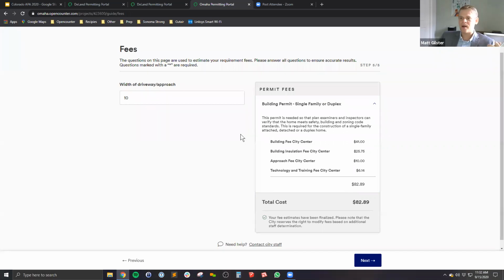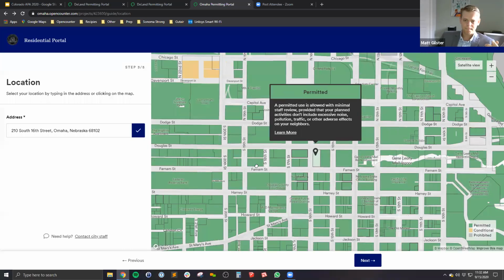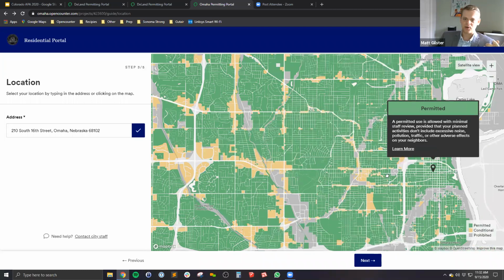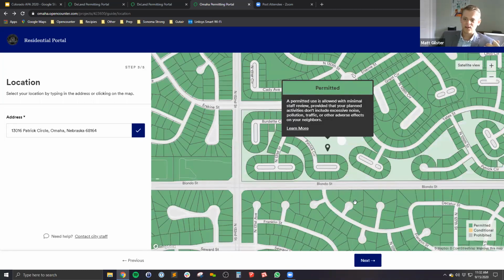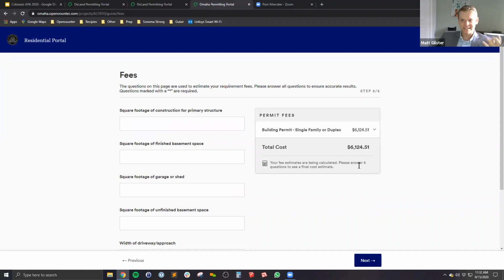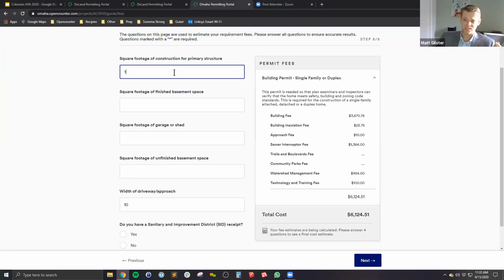Let's see what happens when we change the location of our project. Let's choose something outside of the downtown of Omaha and see what the cost is going to be to build a single family home. Let's see here. It's a good lot, okay. Let's go to our fees. Now I'm looking at a $6,124 bill, and you can see I've triggered lots of development impact fees. Watershed management fee, community parks fee, and that's before I've even inputted my square footage amounts.